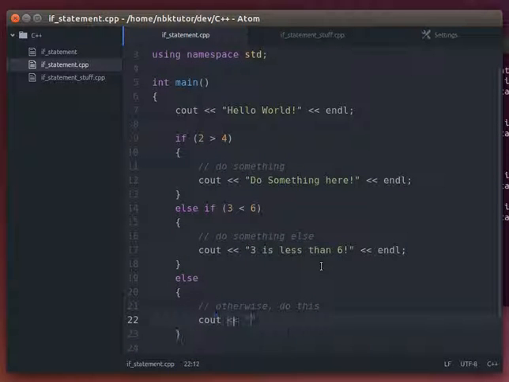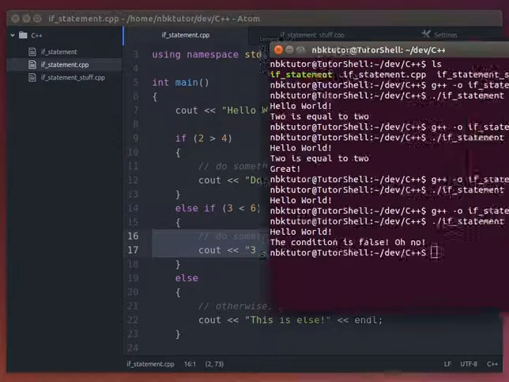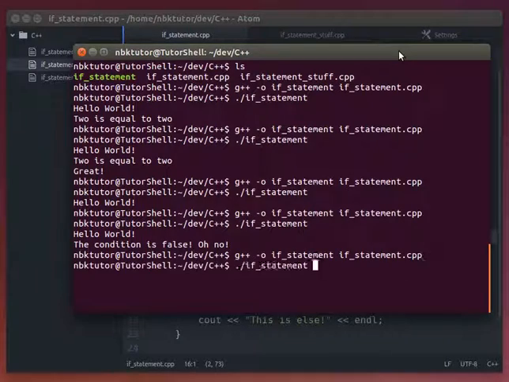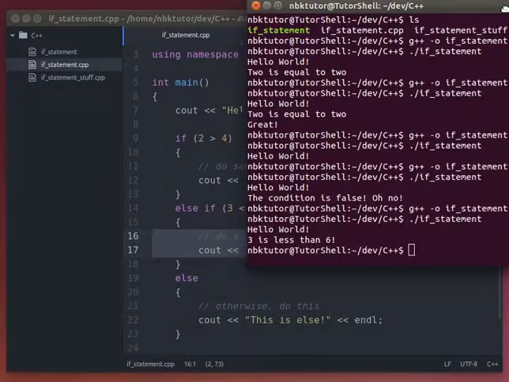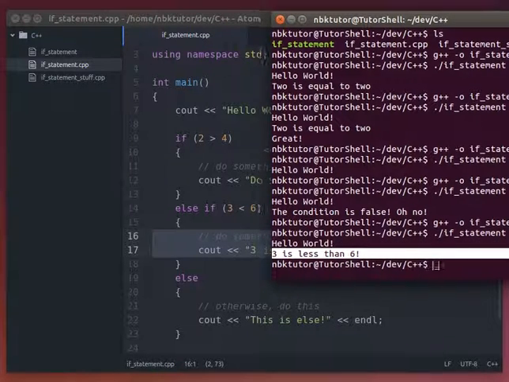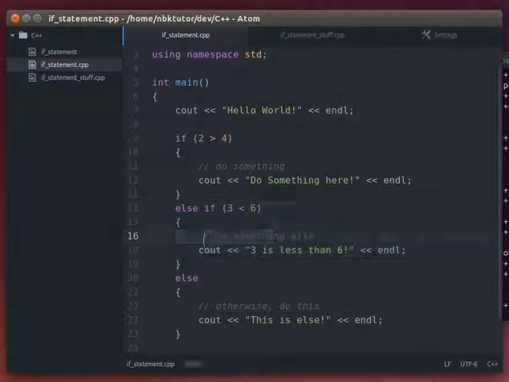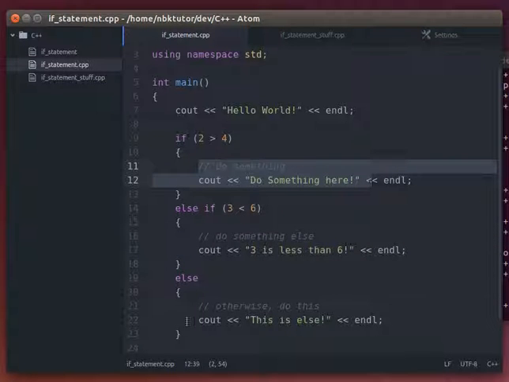Let's just put a message here: this is else. Just so you know what's going to happen, we expect this part to be executed. Recompile, execute. As you see, hello world says 3 less than 6. Only the statements within the else if here were executed, nothing else. Okay?